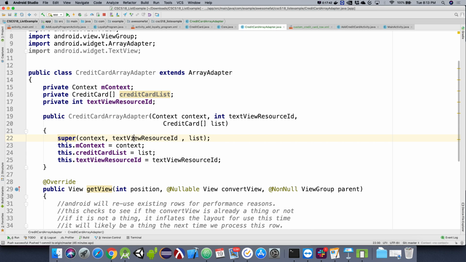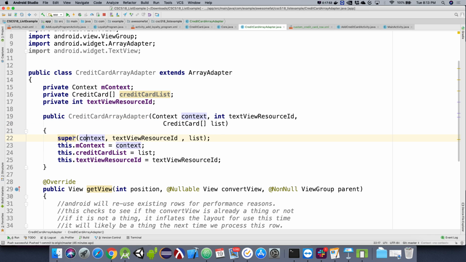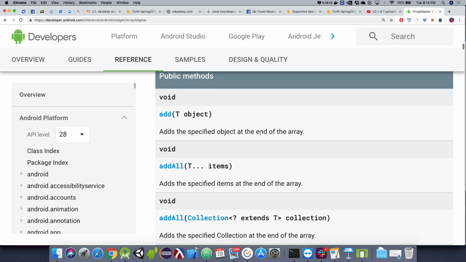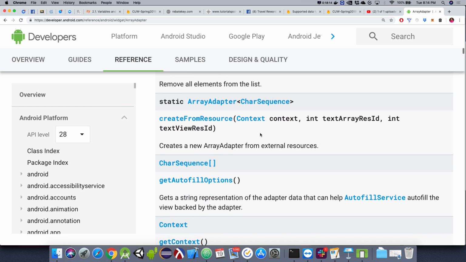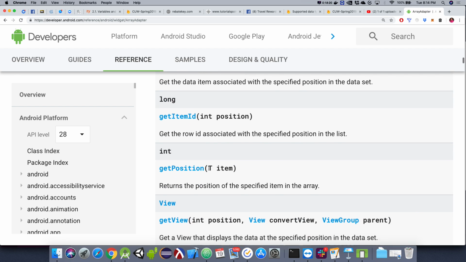All right, so the very first thing I'm going to do is I took in those 3 pieces of information because that's what a default array adapter needs. So the very first thing I do before I do anything else is I say, here, parent, here's the 3 pieces of information you want. You want a context, you want a resource ID, and then you want a list of stuff. Now, I can go and look inside of my array adapter, and I can look at the getters and setters and see how do I get the, like the get collection or get array or something like that.